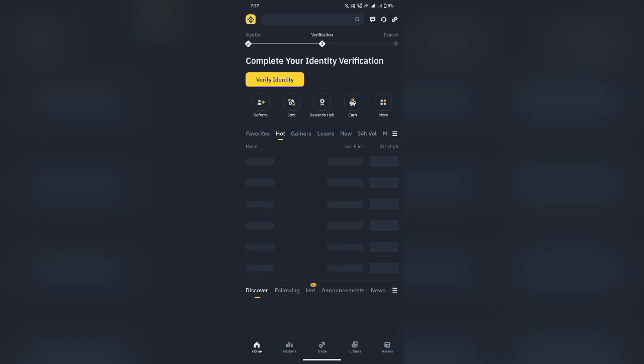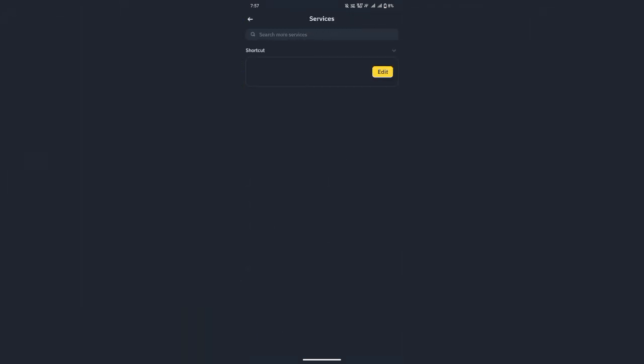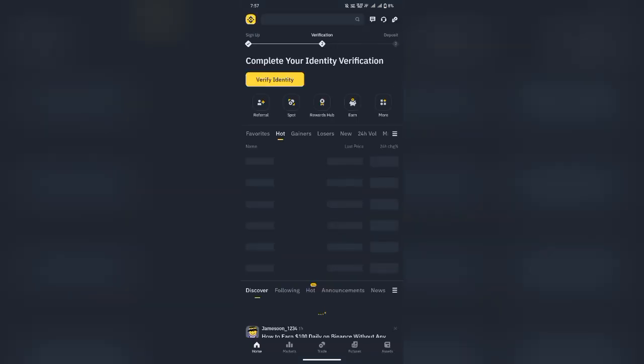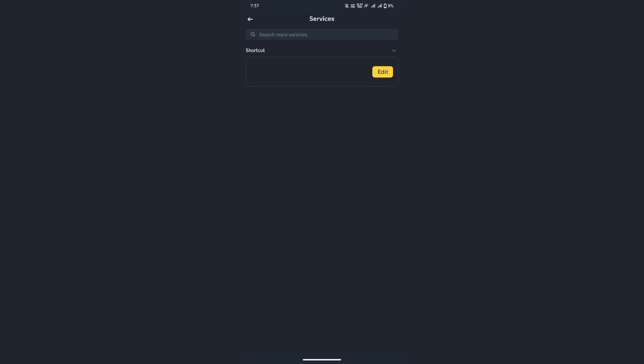Step 3. Initiate a withdrawal. Click Withdraw, select Bitcoin BTC, paste your Coinbase wallet address, choose the BTC network, and enter the amount you want to transfer.